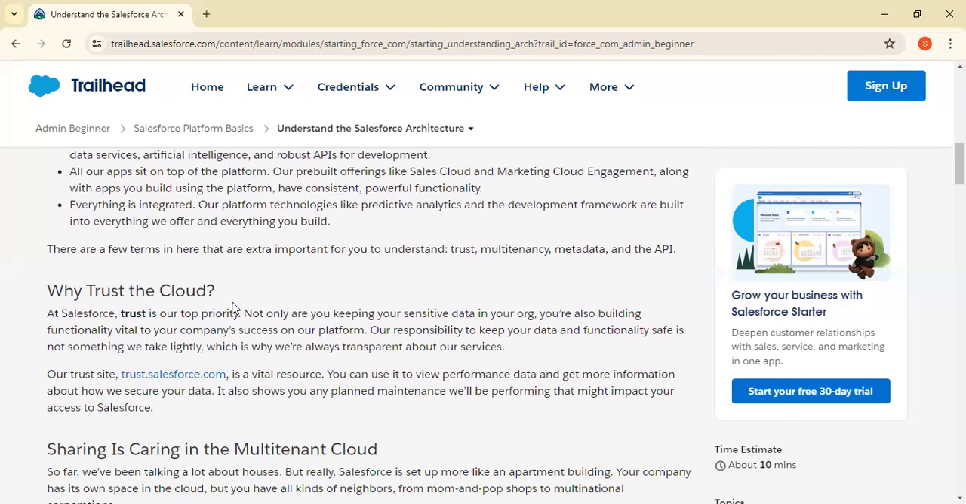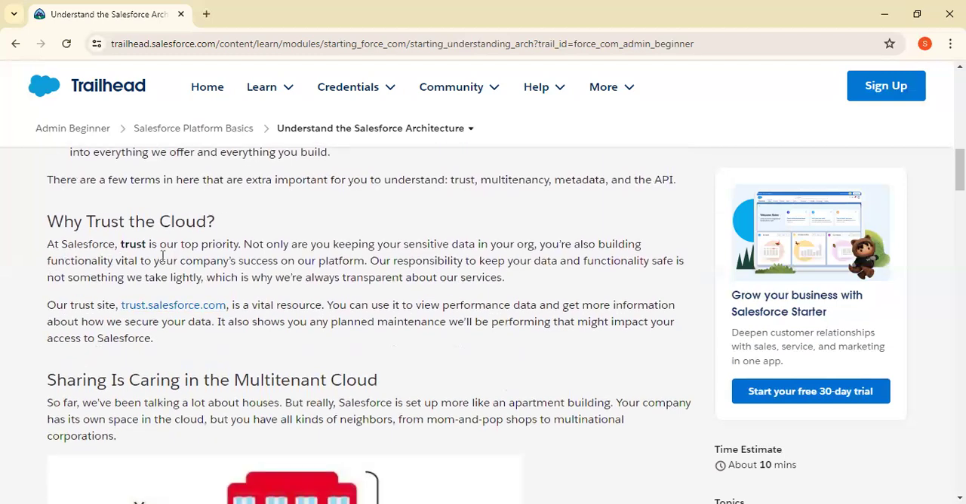Why trust the cloud? At Salesforce, trust is our top priority. Not only are you keeping sensitive data in your org, you are also building functionality vital to your company's success on your platform. The responsibility to keep your data and functionality safe is not something we take lightly, which is why we also provide transparency about our service.